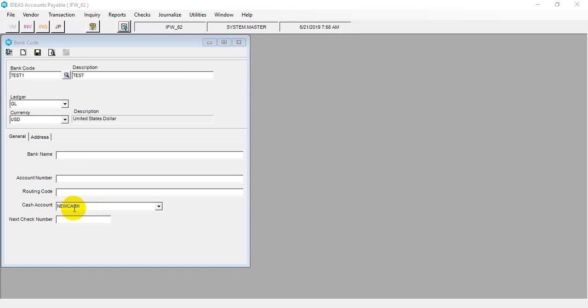So there, I have selected it, and once I start doing transactions with this bank code, the FQA that I have defined will be affected. Say when I do a disbursement, we're going to get a credit to that FQA that I defined in the account codes screen.